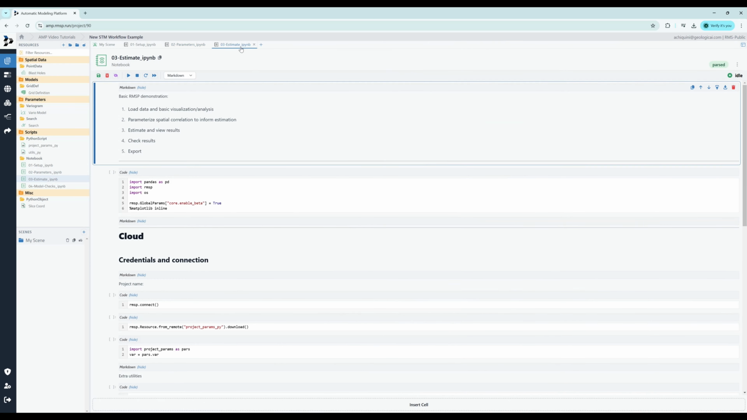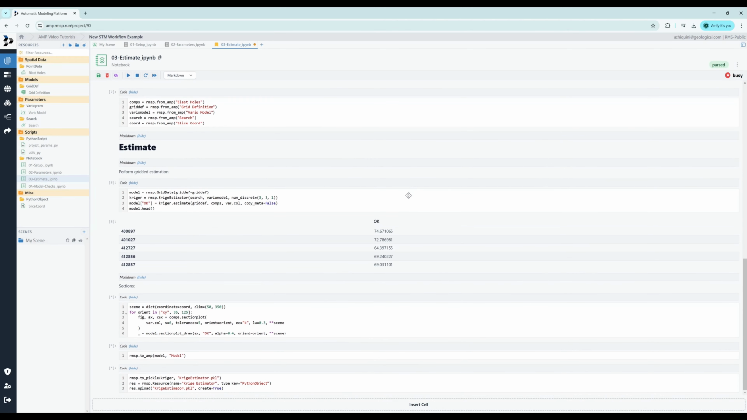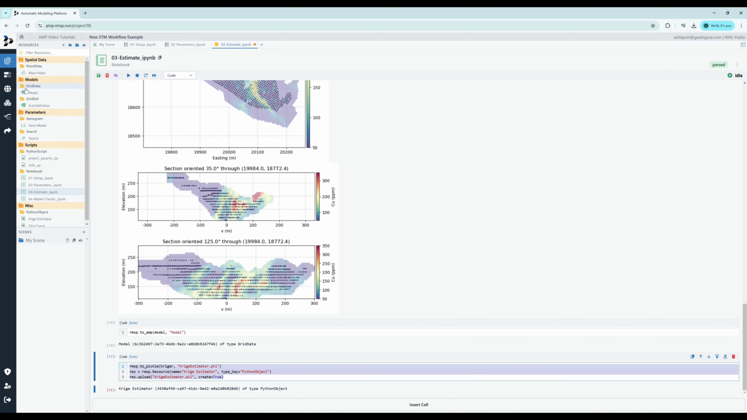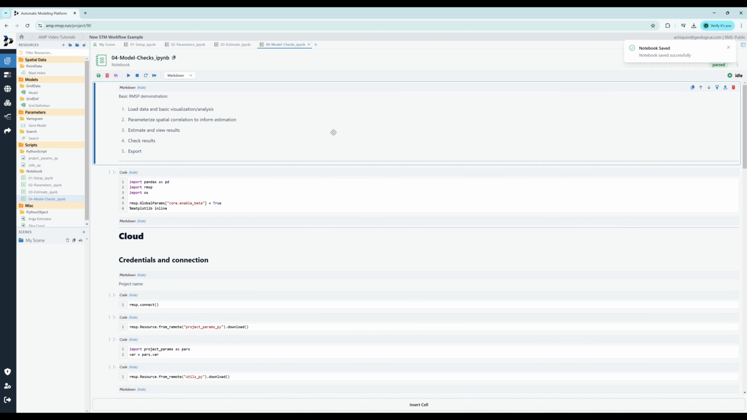In the estimate notebook, I'd like to draw your attention to the very end of the notebook. So let's run all of the cells here and go down to the end of the notebook. We're loading our estimated block model back into AMP by using the RMSP.toAMP and calling the models here. We're also creating a pickle file from our Kriging estimator and reloading it back into AMP. So we can see now we have an estimated model in our grid data folder. Let's save this notebook. Moving on to the last notebook, we're running some model checks and inspecting results inline.